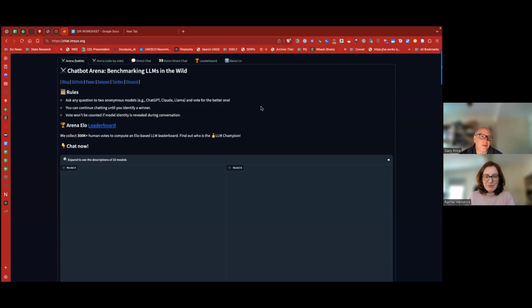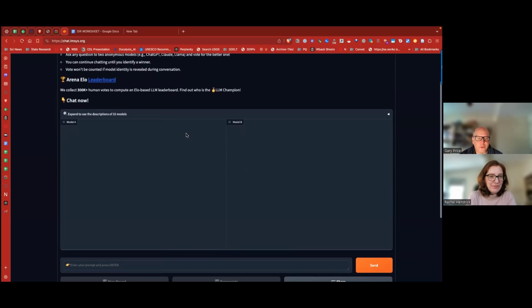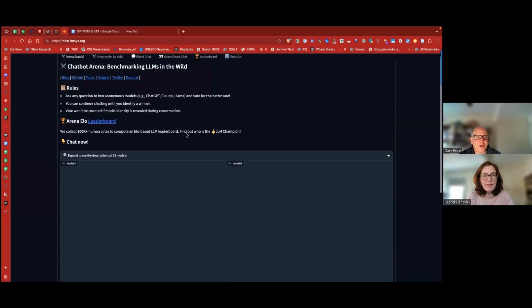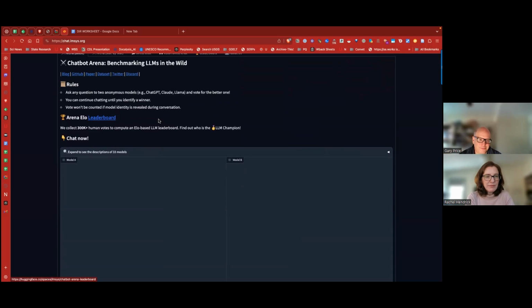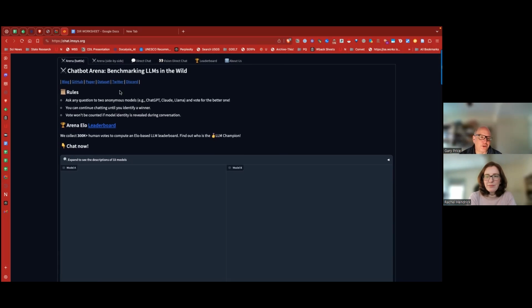First of all is the arena, where you can take two different models, and there's a lot of them, without knowing which ones you're using, ask a question, or create a prompt would be a proper way of putting it, and then compare model A with model B. If you like, you can then vote, and then go to the leaderboard and see what models are doing better than other models. So why don't we give that first option a try?